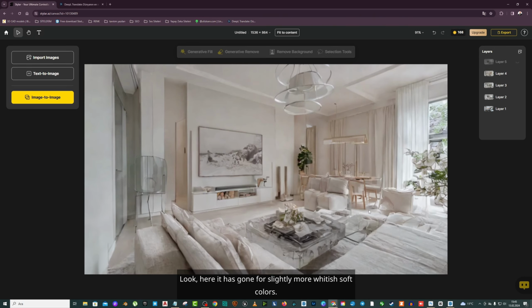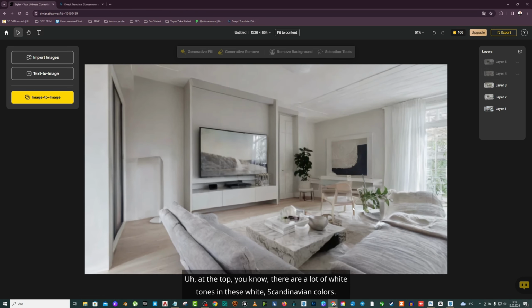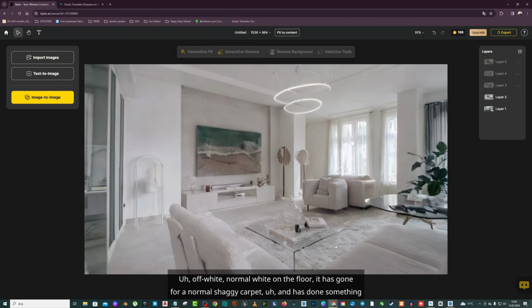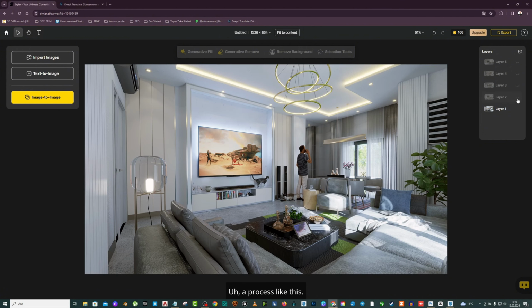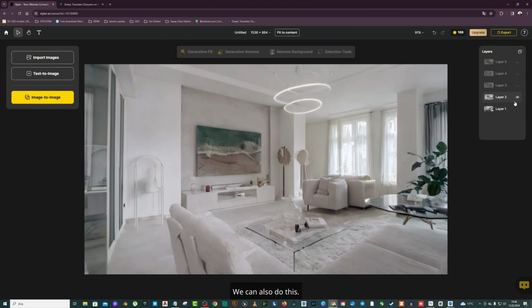Layer 4. Look, here it has gone for slightly more whitish, soft colors. What I call soft colors, but again, it couldn't fully generate it in sketch form. At the top, there are a lot of white tones in these white Scandinavian colors. Off-white, normal white on the floor. It has gone for a normal shaggy carpet and has done something in white tones. It has made the LEDs white, as you can see. Here, the TV mount. The TV wall is tilted inward quite a bit, friends. It has done something different where the mirror is located. A process like this.